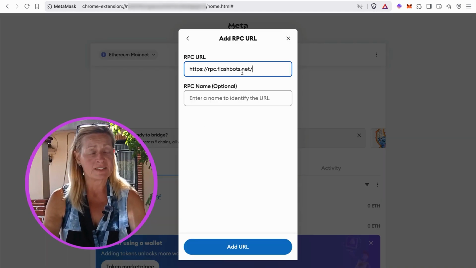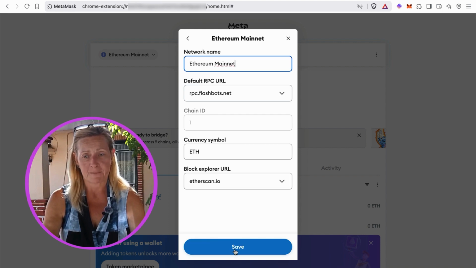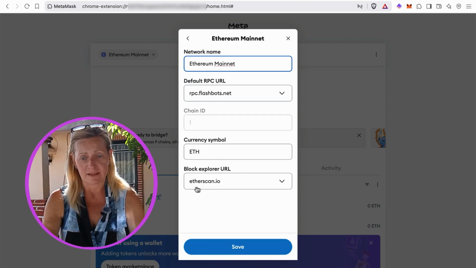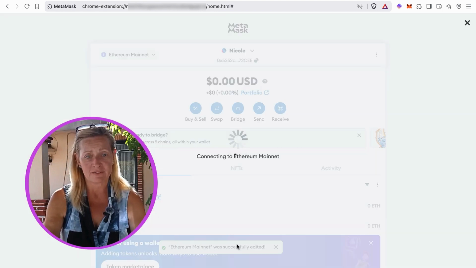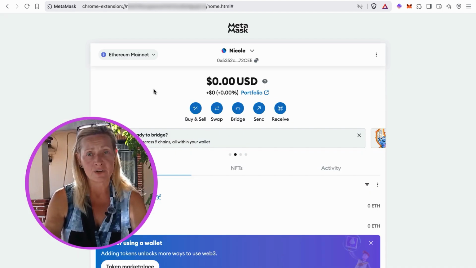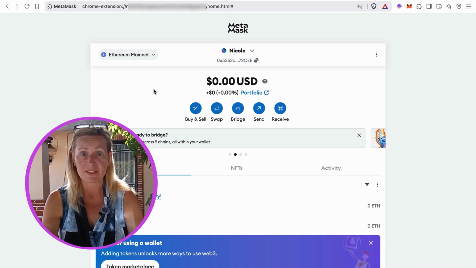So we've got the rpc.flashbots.net here. You can leave the name blank and everything else is perfect. So we click on Save, and now you know your Ethereum mainnet is more privacy focused.